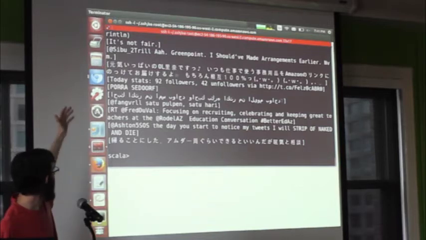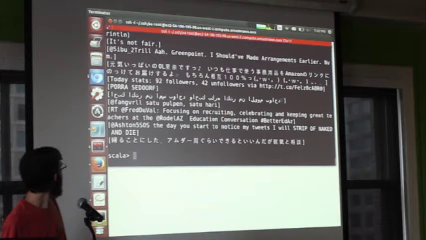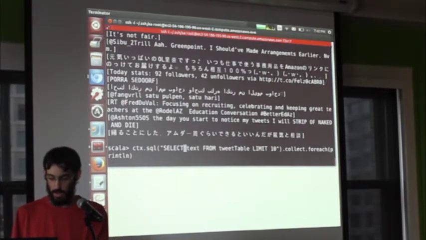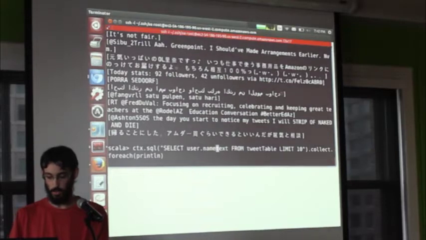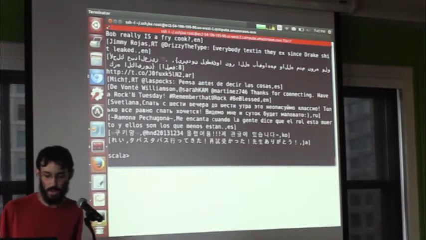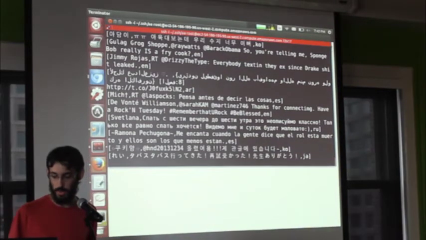In different languages. We see Arabic, we see English, we see more Japanese. Cool. So let me just show you that this isn't fake or anything. I can also print the username, the text, and the language, and it's fully nested in SQL. It's very natural. And here's another 10 tweets.